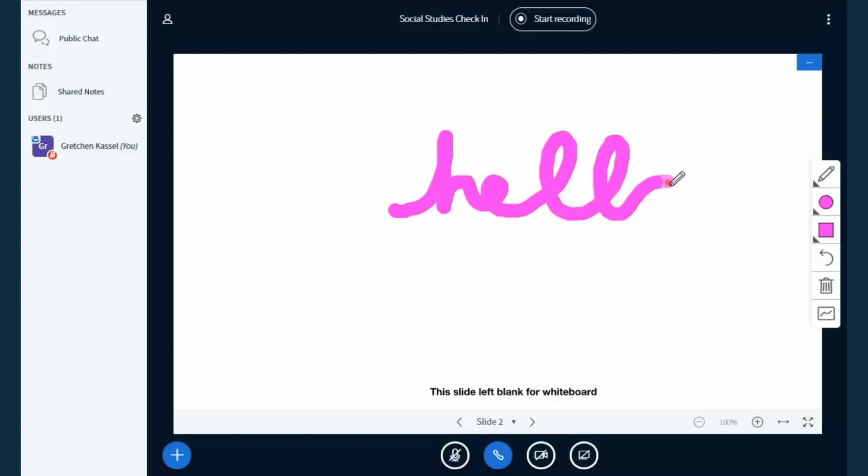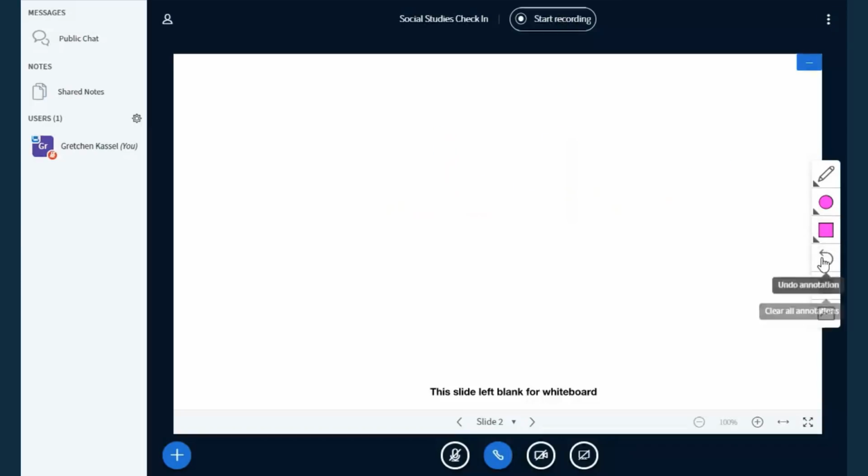And I can do my writing. And I am using my mouse right now, just so you know. If I want to undo, I can just take that away. So if I had slides that I had created and uploaded into the slide deck here, then I can go through and annotate those slides, point specific things out, circle them, highlight them for the kiddos so they see exactly what I'm trying to draw their attention to.